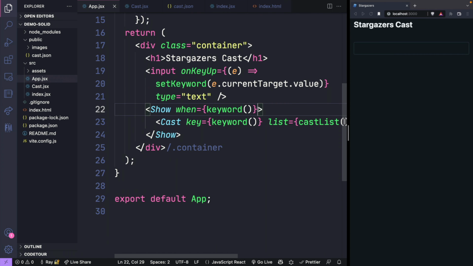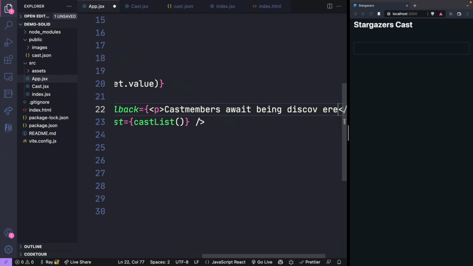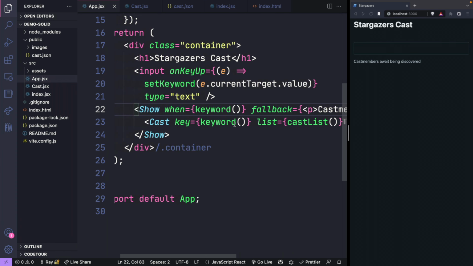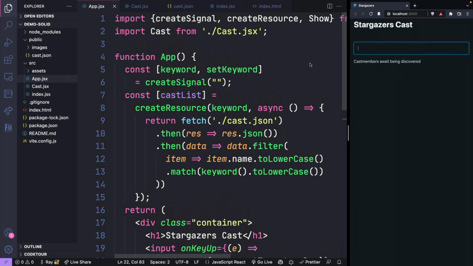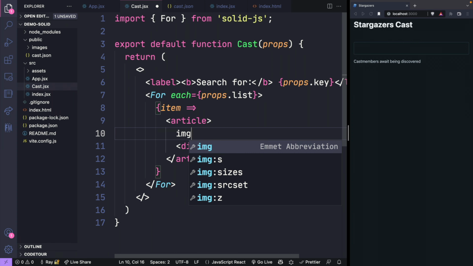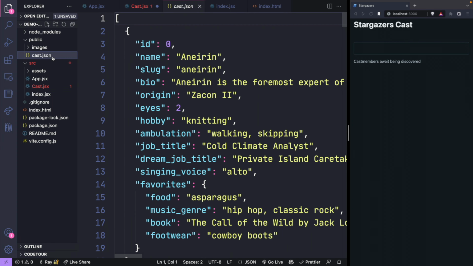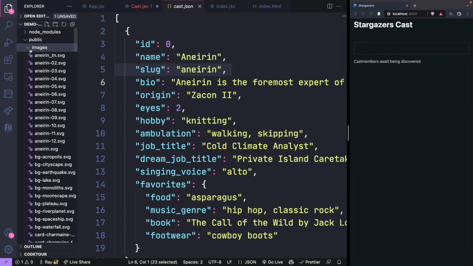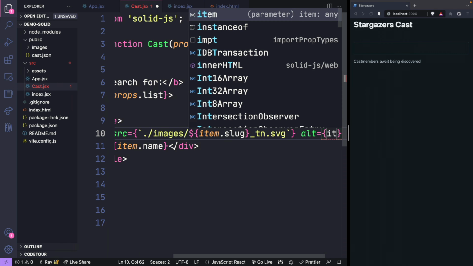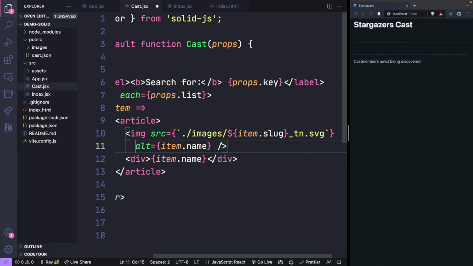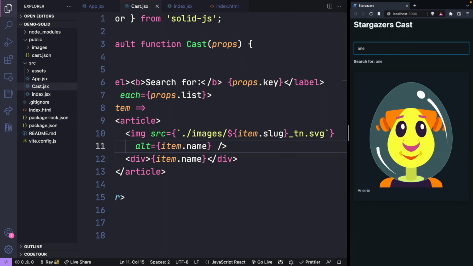The Show component also has this really useful feature called a fallback. This will let me add something when the keyword has no value. Let's go ahead and import an image. So we'll go back into this Cast component, and we'll add an image tag. Our cast.json file has a slug item that lets you have easy access to the image in the images folder. And now when you type the name in here, you also get the image.